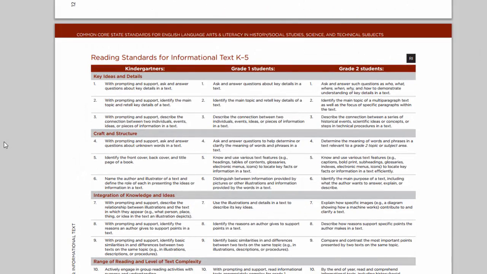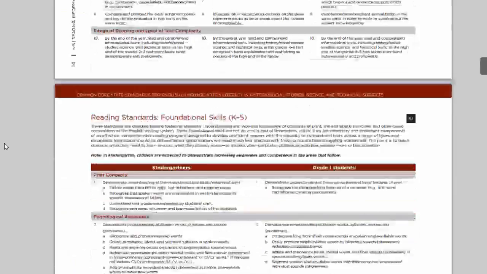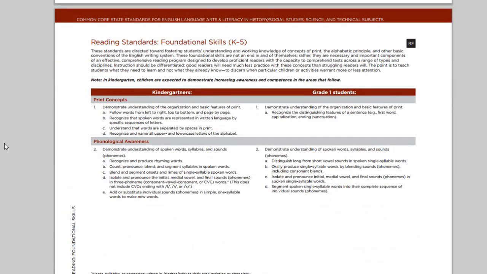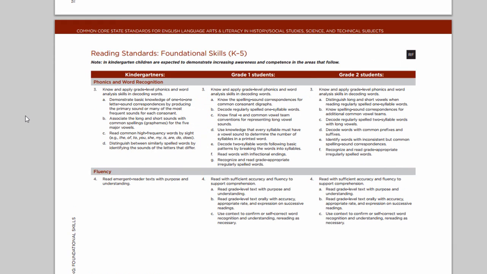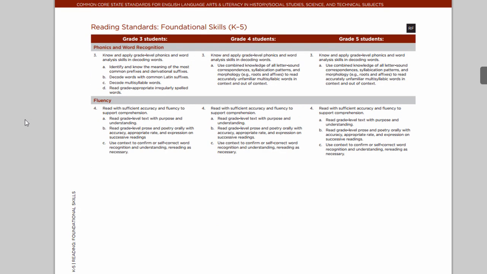Now here we have reading and informational text. And we see the grade 1 student has 3 objectives for key ideas and details. They have 3 objectives for craft and structure, and 3 objectives for integration of knowledge and ideas. So when you're reading this document, it's important to make sure you're looking at the column for your grade level. And as we scroll down a little bit more, we'll end up finally at Reading Standards Foundational Skills, which are different objectives, such as print concepts, phonological awareness, and they're a little more broad. And then it's broken down into phonics and word recognition and fluency. And then we have our grades 3, 4, and 5.